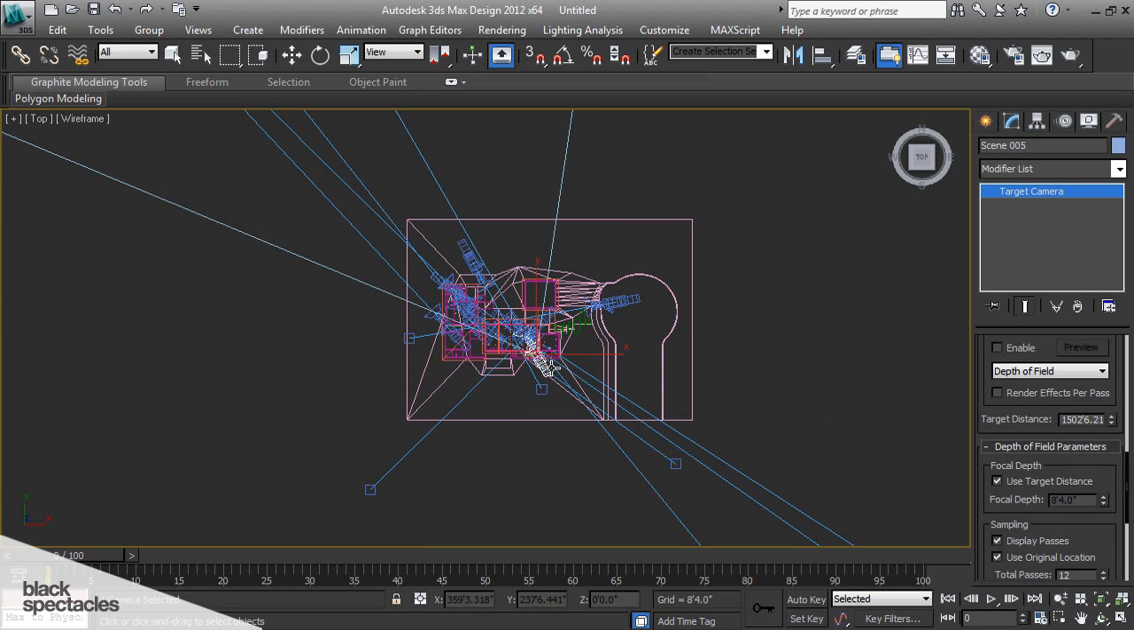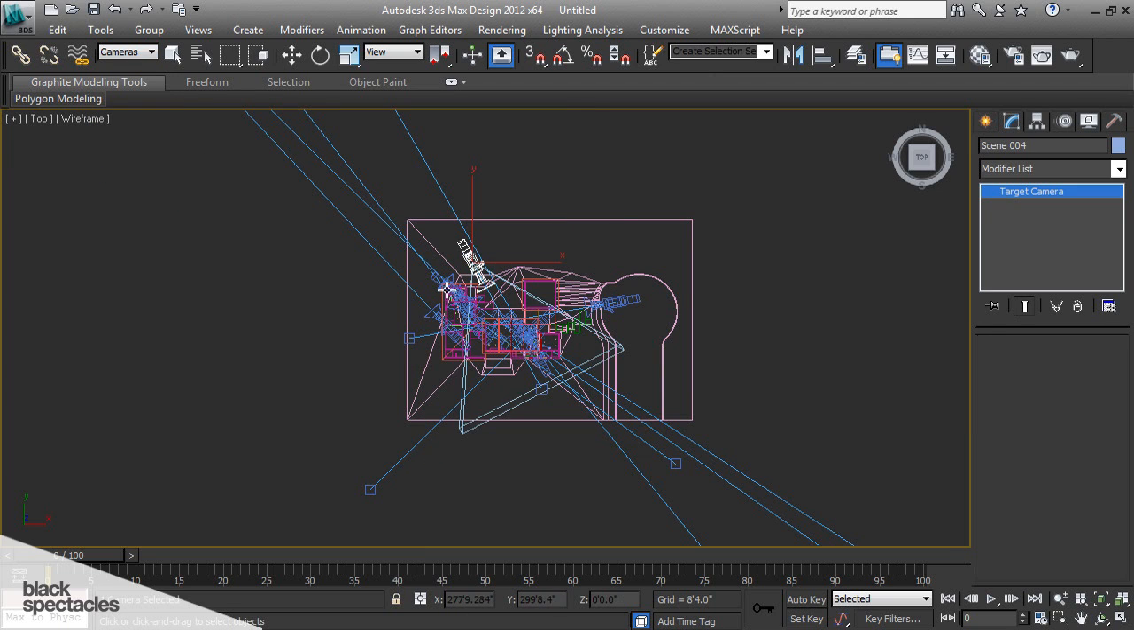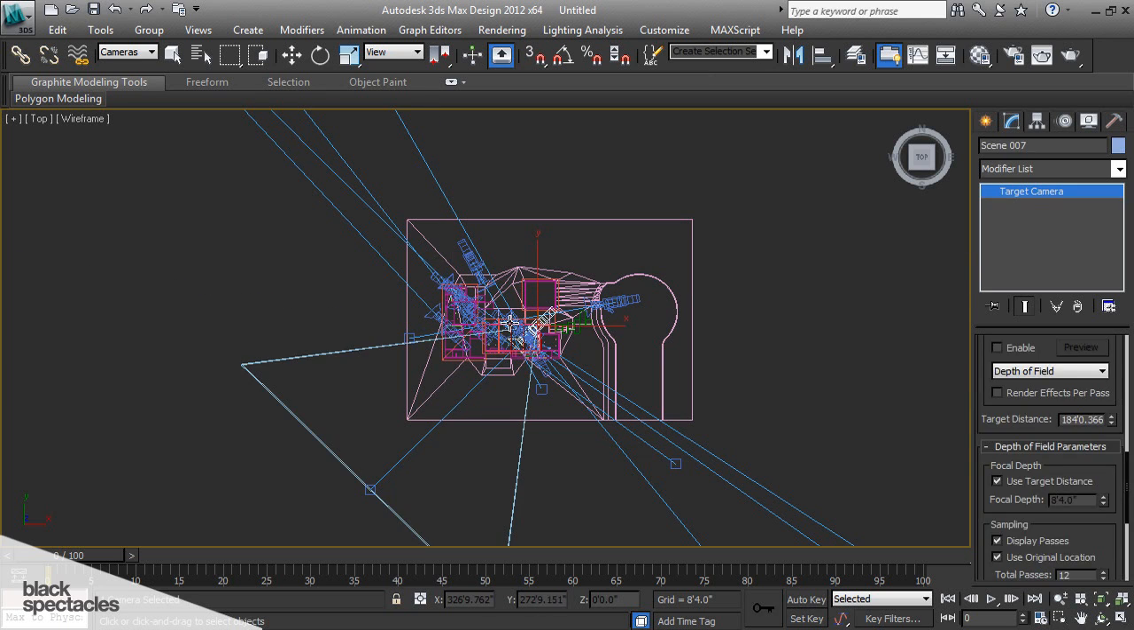And you may find sometimes you have a hard time selecting your cameras. One thing that's easy to do is to change your selection type. You can change it from all, which means it's going to select any type of object in your scene, to cameras. And if you choose cameras, it's going to filter it, so it's only going to select your cameras. So if you're having a hard time clicking on that camera and you're selecting a house, now you're only going to be able to select cameras. You just have to remember to switch that back when you're done working with your cameras.